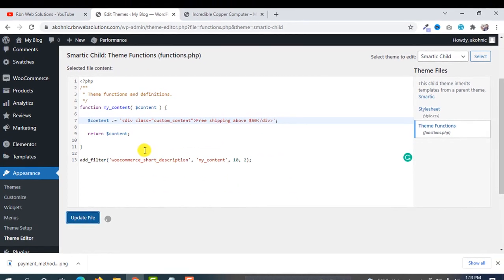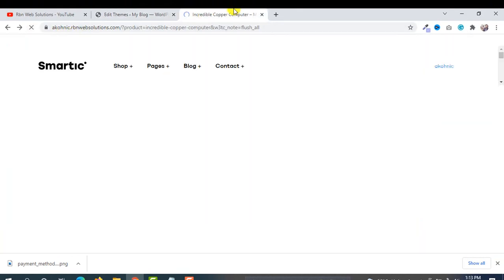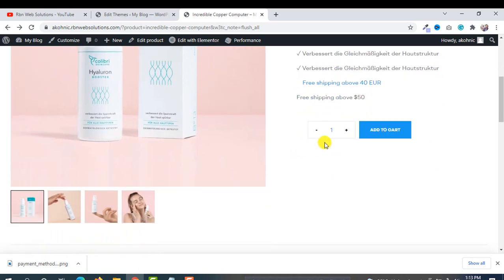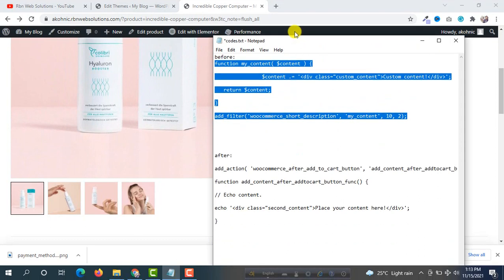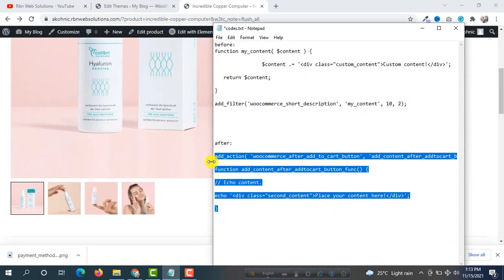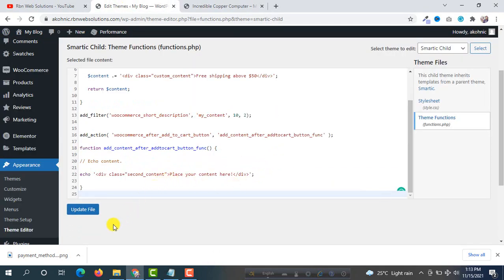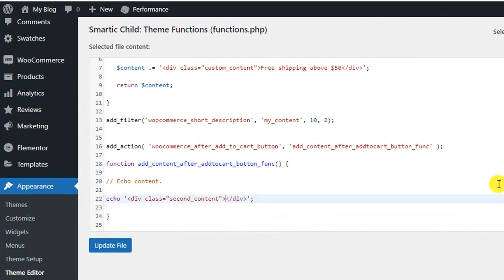So update the file and then reload the website. You will see the new text, free shipping above $50. And now we are going to show you how you can add text after the cart button. So we have to copy the second code. Copy this code, and after copying, paste it under the first one. So we have to add some text.